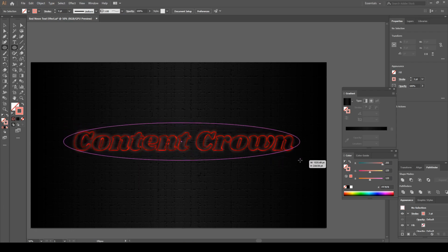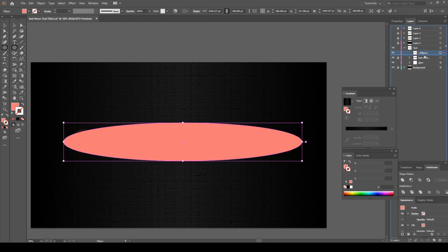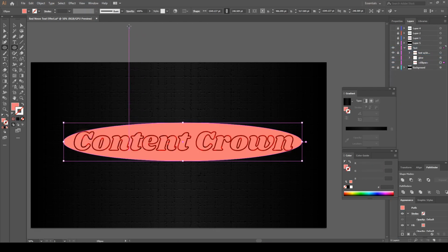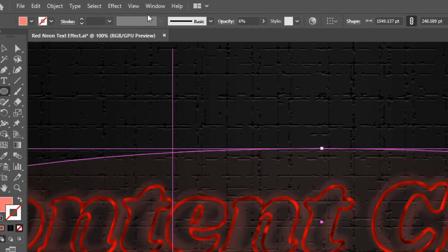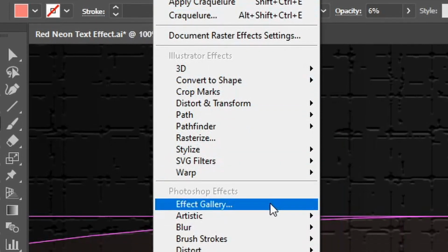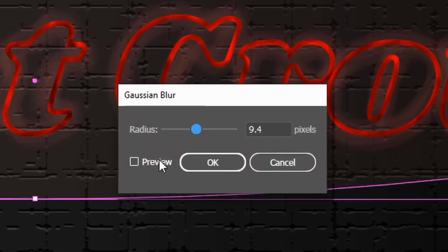Select the Ellipse tool and make an ellipse that envelops the text. Make the fill a similar color to the glow you just made, and move it under the text and glow on the Layers panel. Set the opacity down to 6%. Go to Effects, Blur, and Gaussian Blur, and add a Gaussian blur of about 10. Click the preview box so you can preview the amount of blur. Once you're satisfied, hit apply and your neon text effect is done.